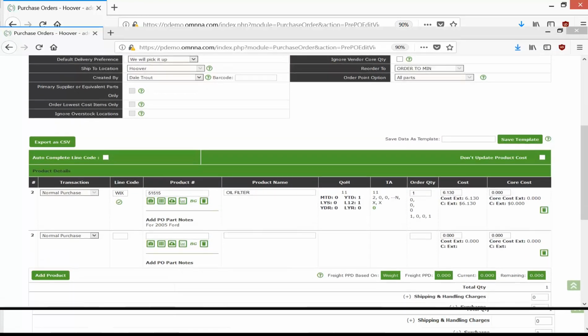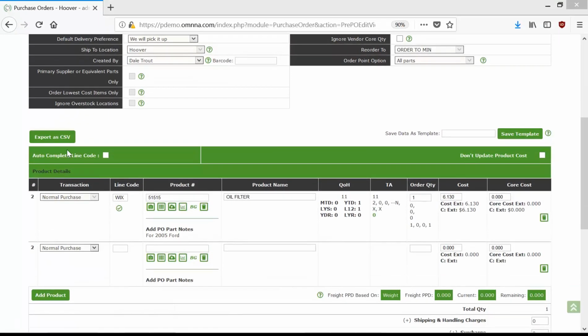Under the order quantity column, you will see information like quantity on order, vendor order increment, purchase increment, and minimum order quantity. You'll also see both cost and cost extended, and core cost and core cost extended.